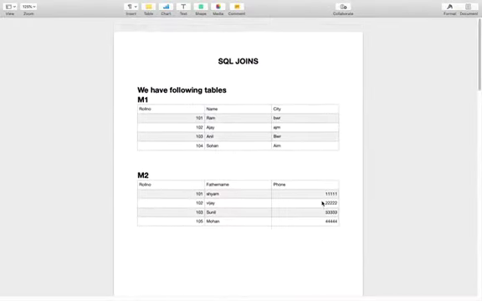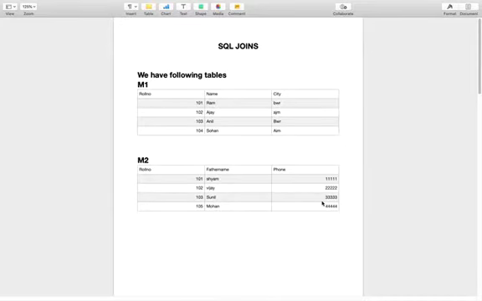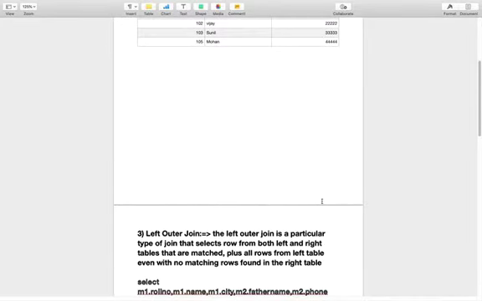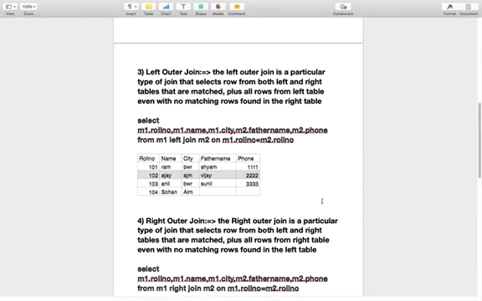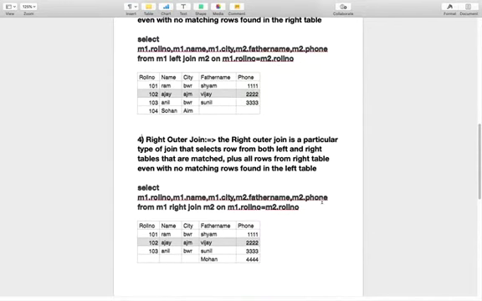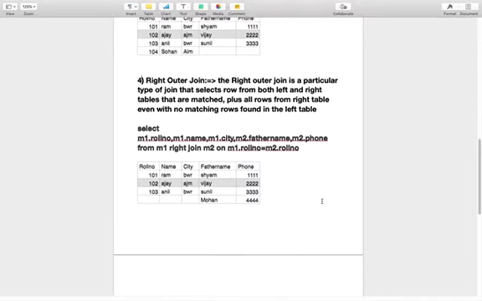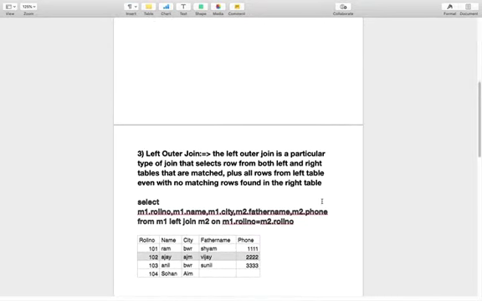So today we learned our third and fourth types of join: left outer join and right outer join. Left outer join will display all records of the left side table and matching records of the right side table, and right outer join will display all records of the right side table and matching records of the left side table. This type of join is used to combine more than one table.